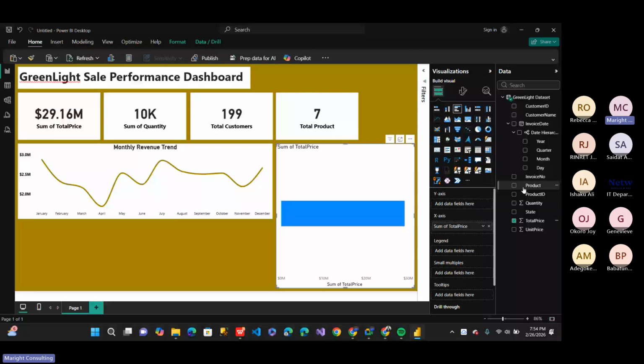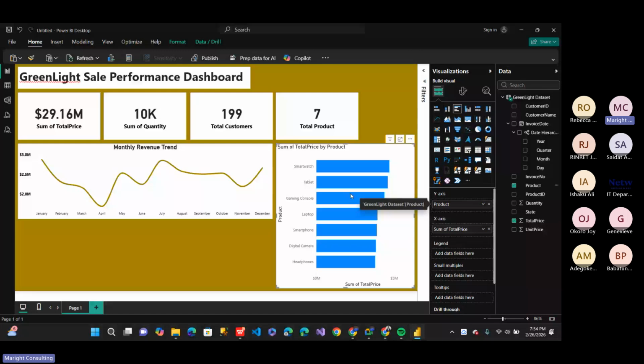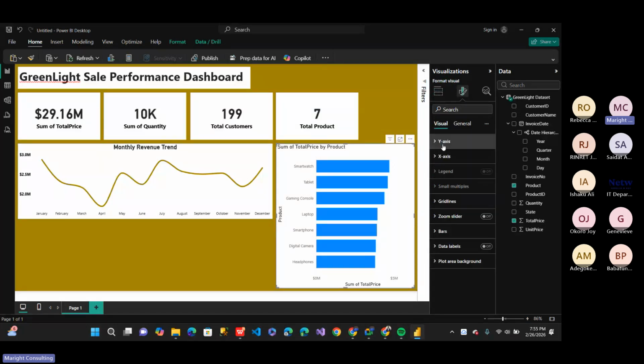So you can see product by product, you can see your analysis. Smartwatch is having the highest revenue, followed by tablet, but headphone generated the lowest revenue, with just a little discrepancy between those figures. So right now, trust me, I want to do something. I don't want to go through this route of checking one after the other, y-axis, x-axis.